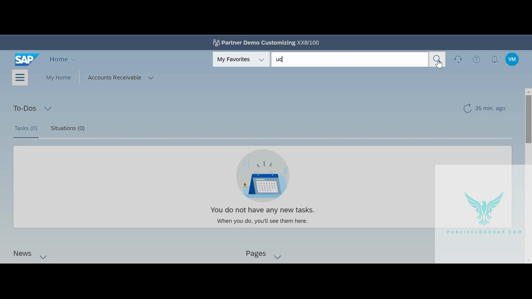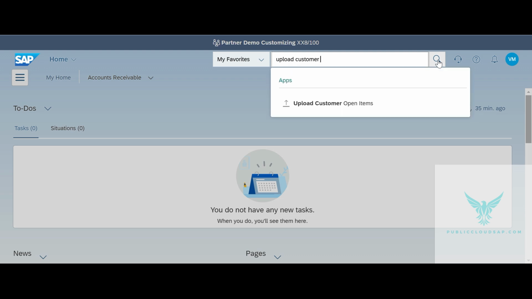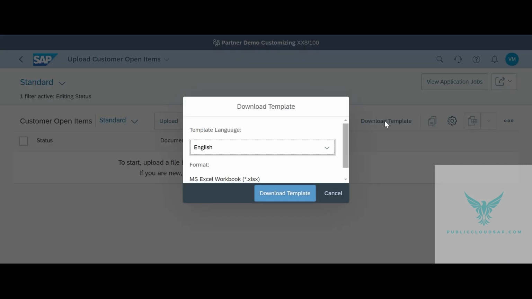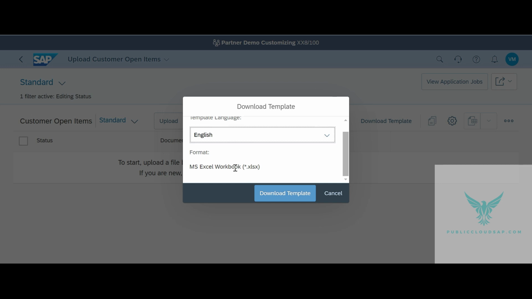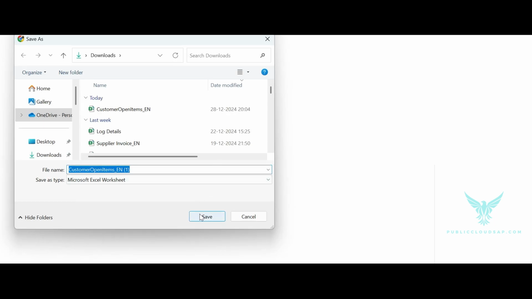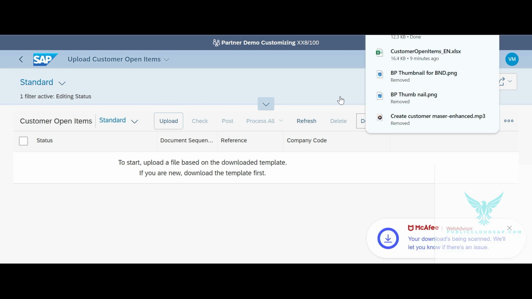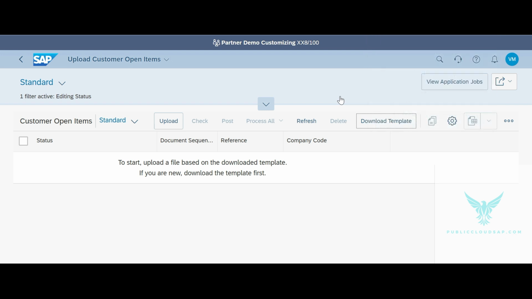Upload customer open items. So here download the template. Click on download template. So template language English and format MS Excel workbook. Download template. So choose download to continue.